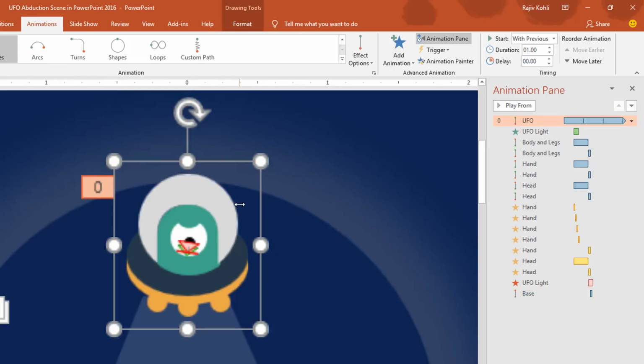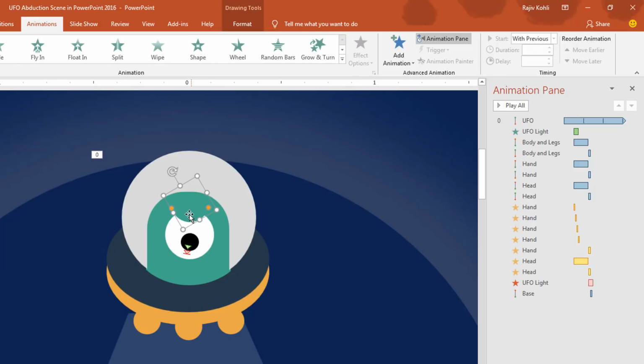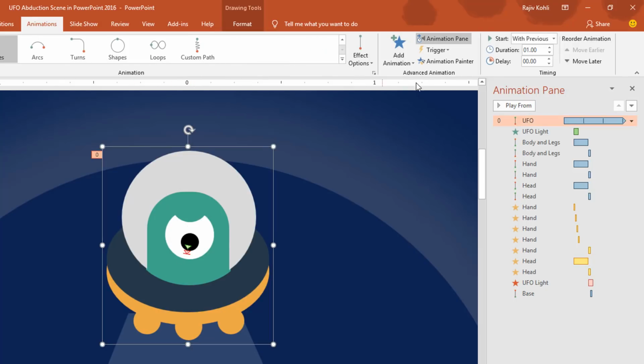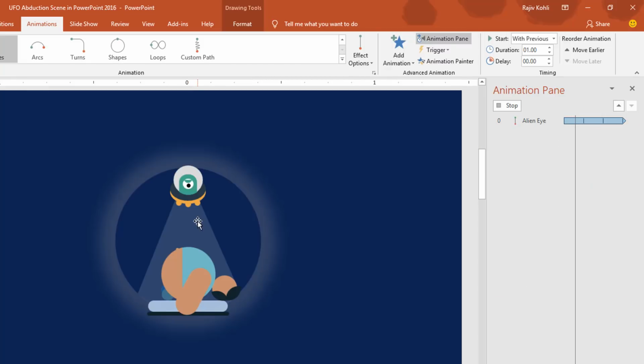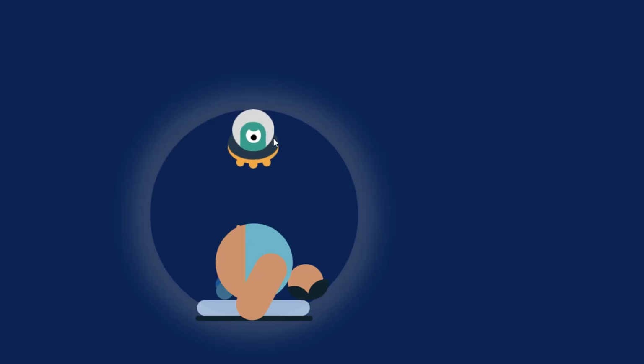and what I need here is I want this eyelash to move along with the UFO, and for that I will select this UFO, click the animation painter once and then click on the eyelash. Okay, let me show you the slideshow, and you can see that now it is moving along with the UFO.